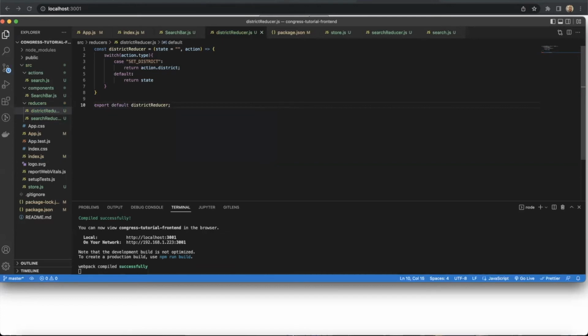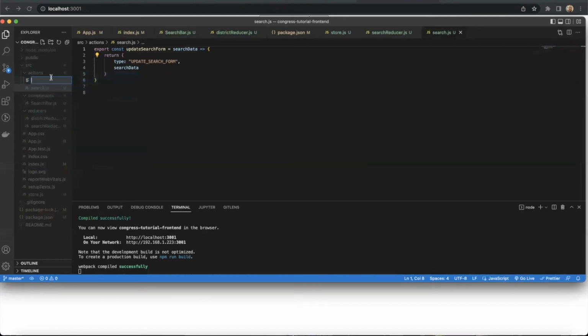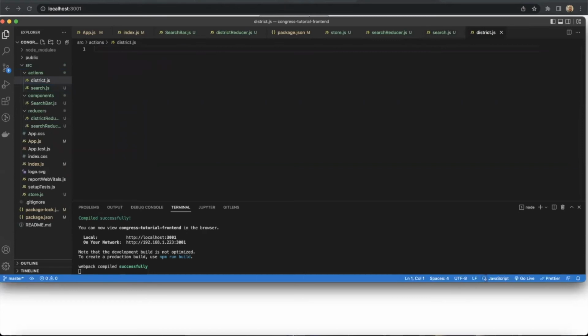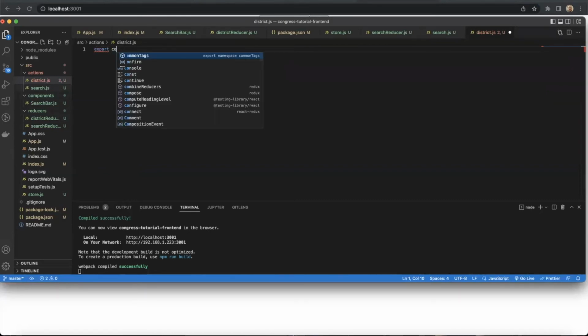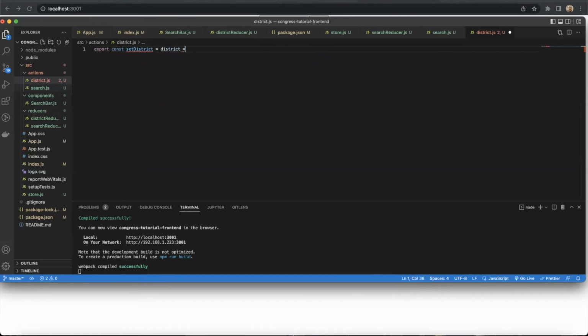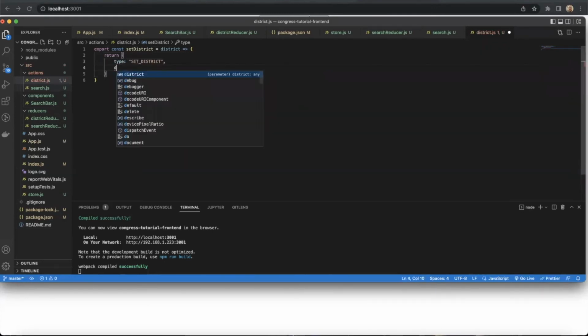Awesome. Now, since we have this action, we want to make sure we set that up as well. So we want some sort of set district action. We'll go ahead and do that. We need a new file. We'll call this district.js. And we want to make sure we export this. We made that mistake with the search actions. So let's export a constant called setDistrict, which we're going to pass in a district that we get back from our API. And we'll then return the type of SET_DISTRICT, the case we just created, and then that district.